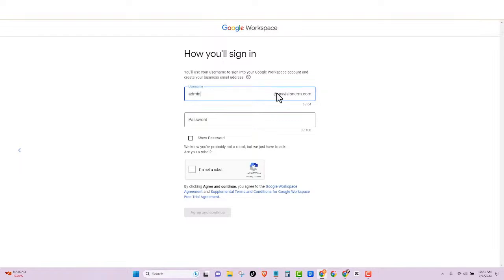So I'm just going to choose admin, but you can choose whatever you want to. It could be your first name, it could be your last name, it could be support or contact or whatever you wanted it to be. Now I'm going to choose a password, and I'm going to tell it I'm not a robot. So I'm going to go ahead and agree and continue.